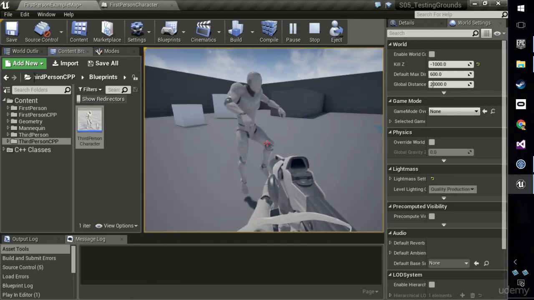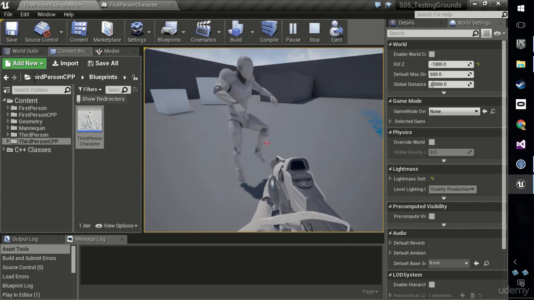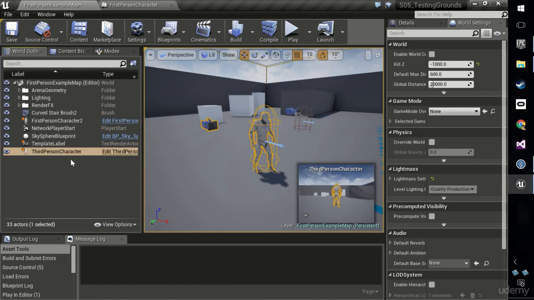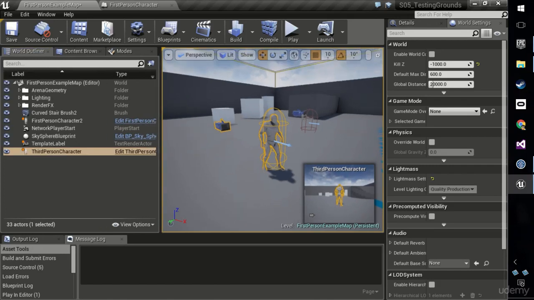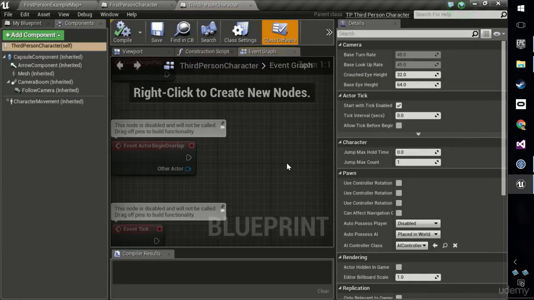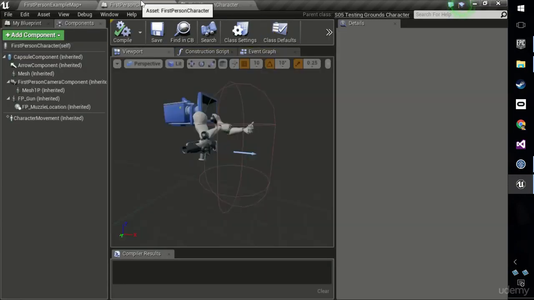So, what is this third-person character, and what on earth is he doing in our game? Well, let's firstly go and have a look at him. There he is. There's the instance of the third-person character sitting here on our map. If we edit the third-person character and go to the full blueprint editor, we'll get a very similar thing to the first-person character. In fact, if I flick between them for a moment, you can see that they're very, very similar, but there are some differences.